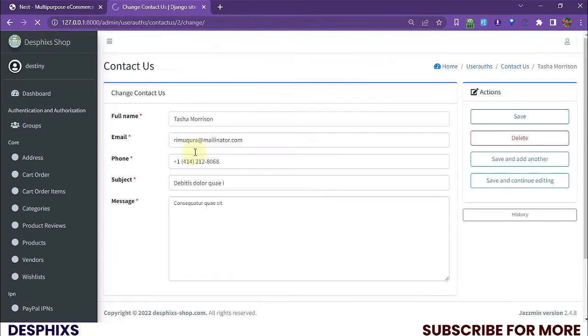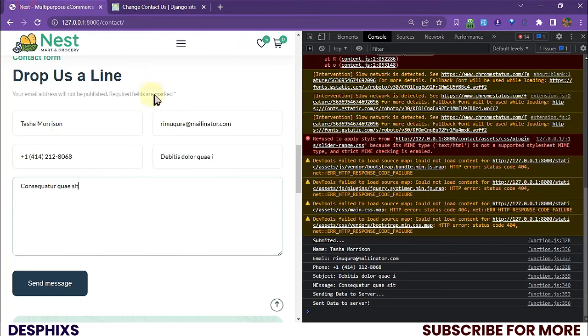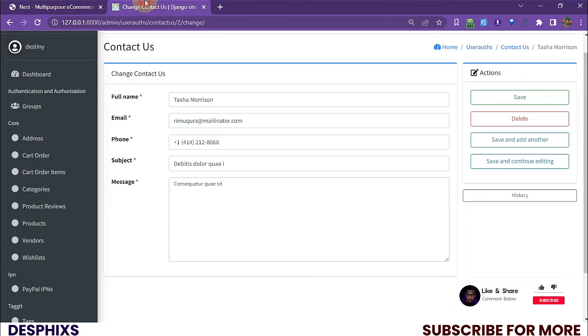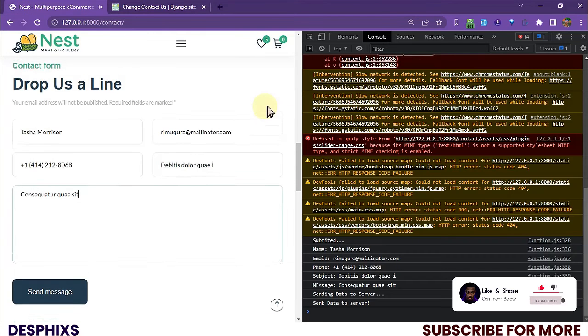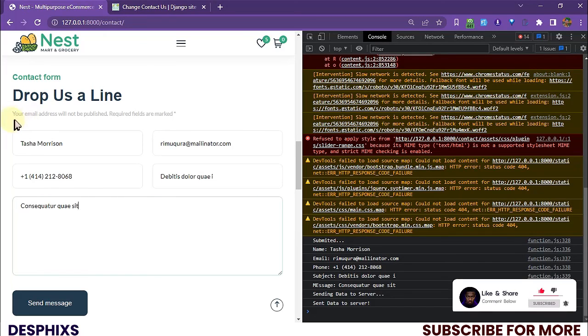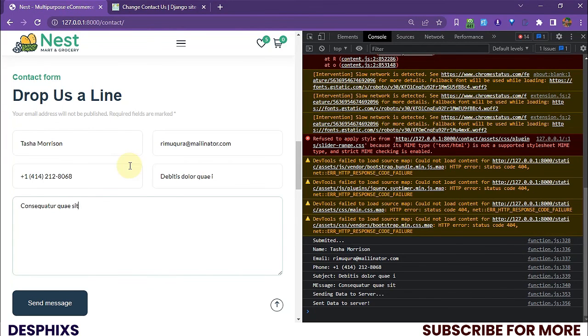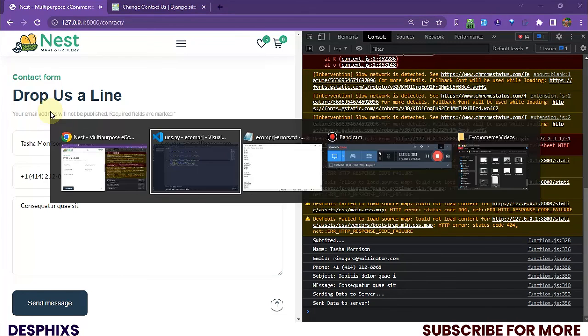We get something, Tasha Morrison, and it fills all this in without refreshing the page. As you can see, Tasha Morrison, it sends it to the data. That's pretty cool. Now another thing that we want to do is go ahead and hide this form whenever we make a comment, or not a comment, whenever we drop a contact. We could just hide the form and say something like message sent successfully.